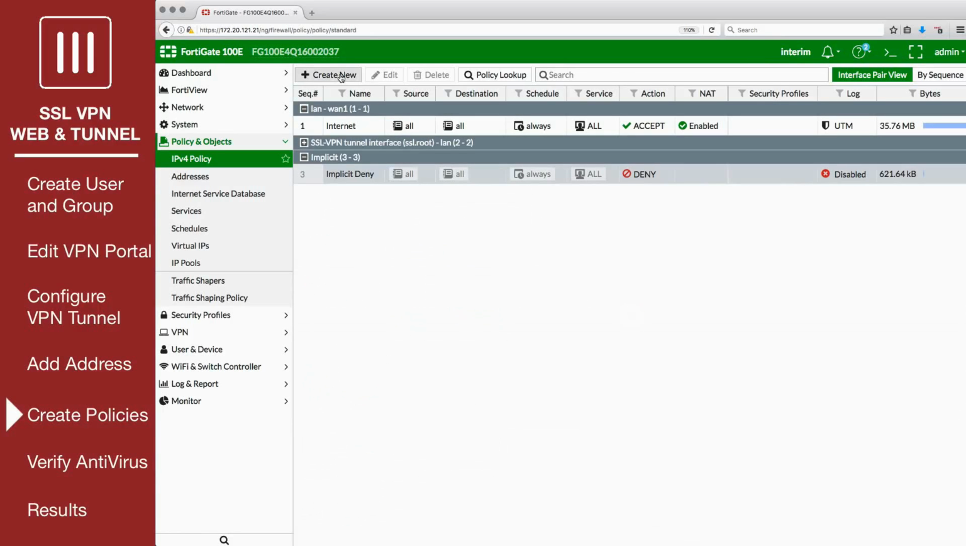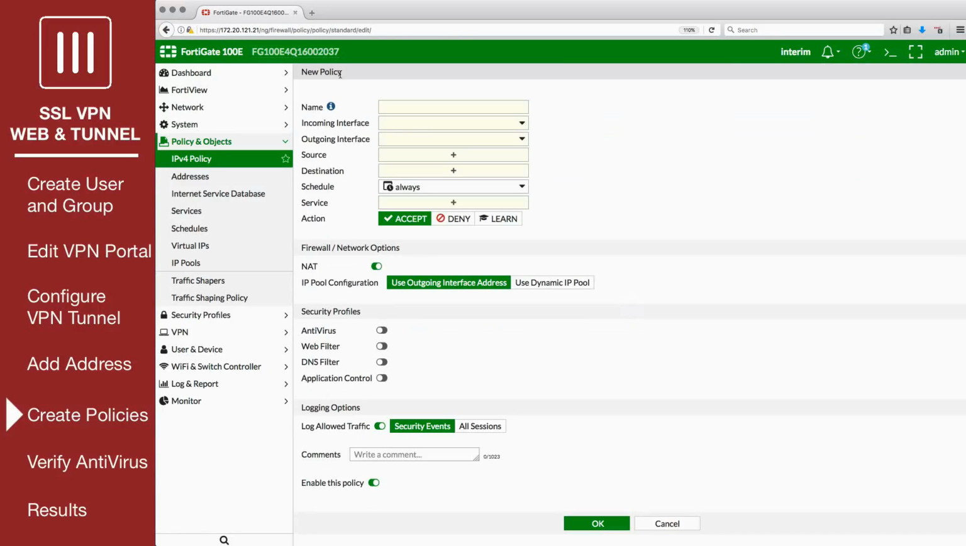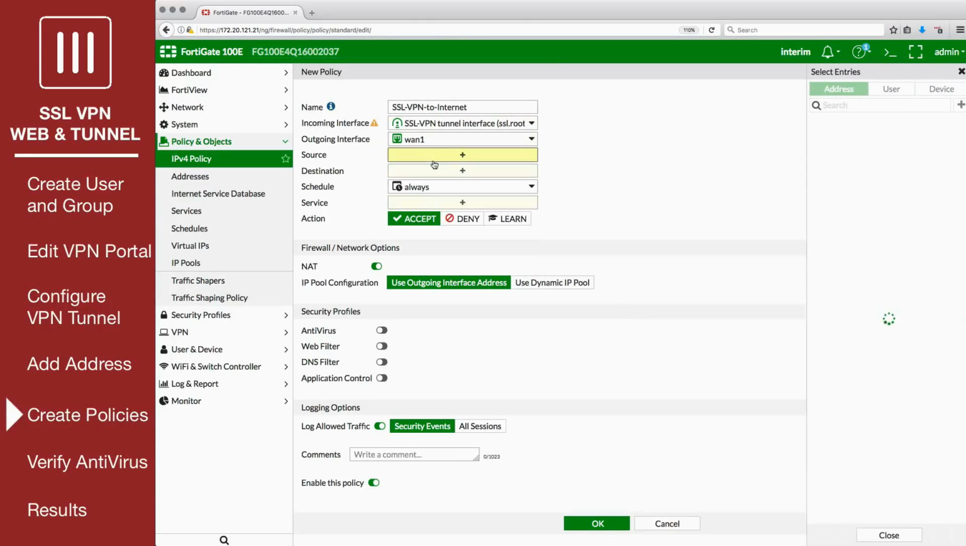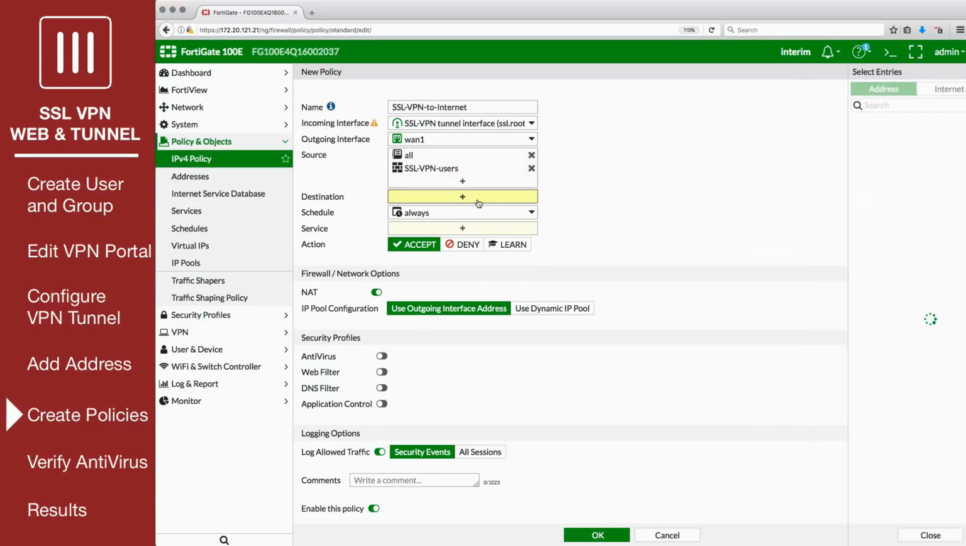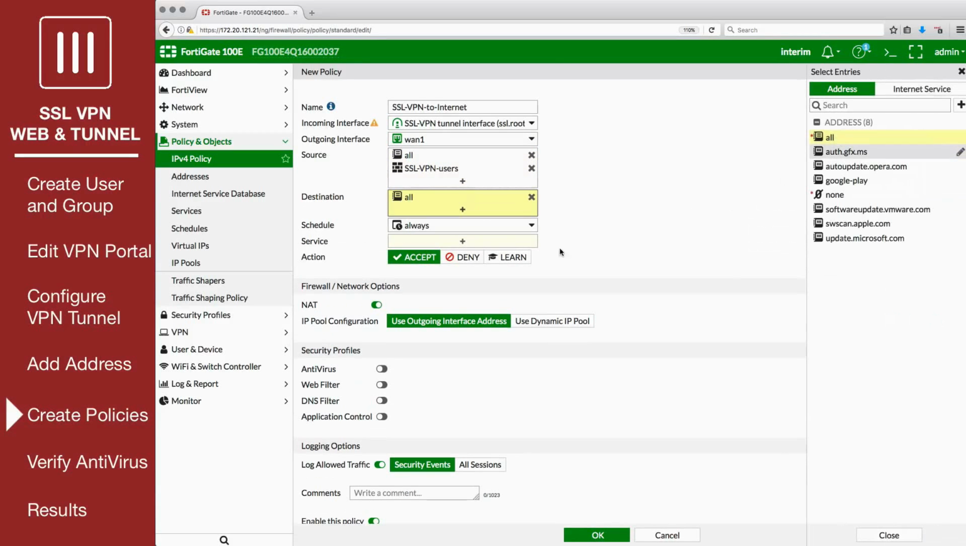Add a second security policy allowing SSL VPN access to the Internet. For this policy, incoming interface is set to SSL root, outgoing interface is set to WAN1, and destination is set to all.